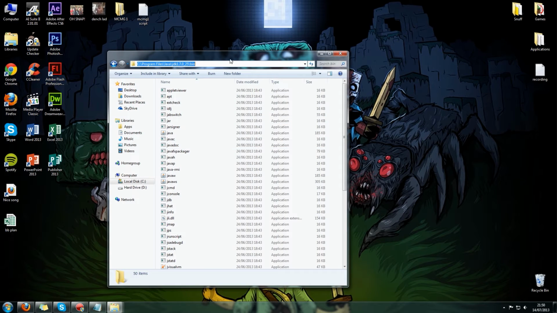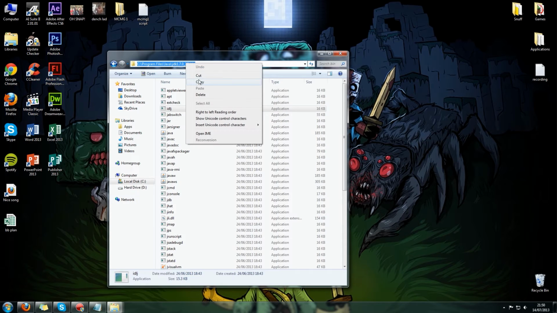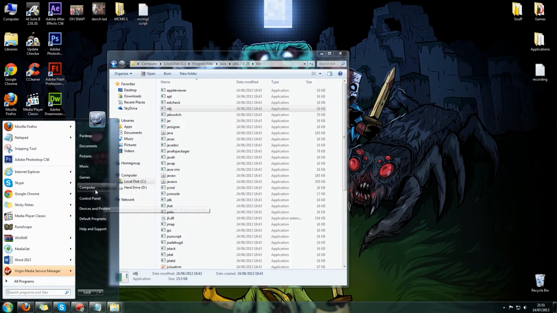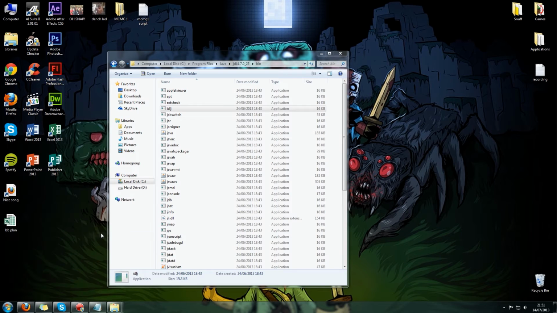Instead, you want to go to the bar at the top and click anywhere in the space to allow us to get the address, and you want to copy this, so you're copying the directory to the bin folder within JDK. With that copied, now we can set the variable. To start, find Computer, right click and click Properties.